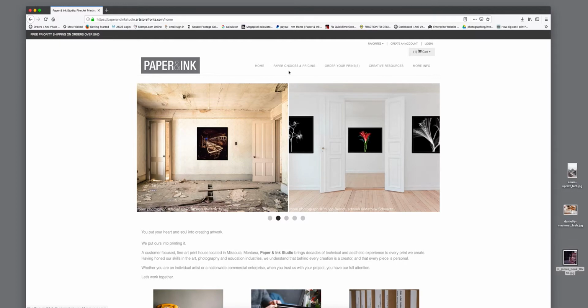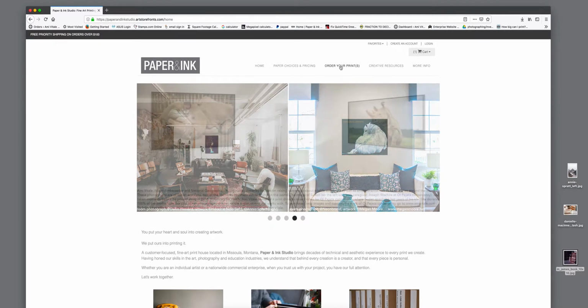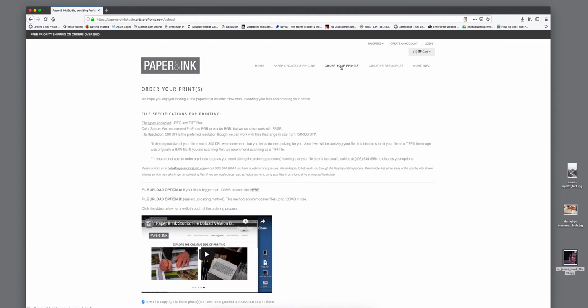Well, first you'd be looking at paper choices and pricing so you can figure out which paper best matches the images that you are looking to print from. Once you've done that, we'll go to order your prints. And there are two different ways of uploading your files.